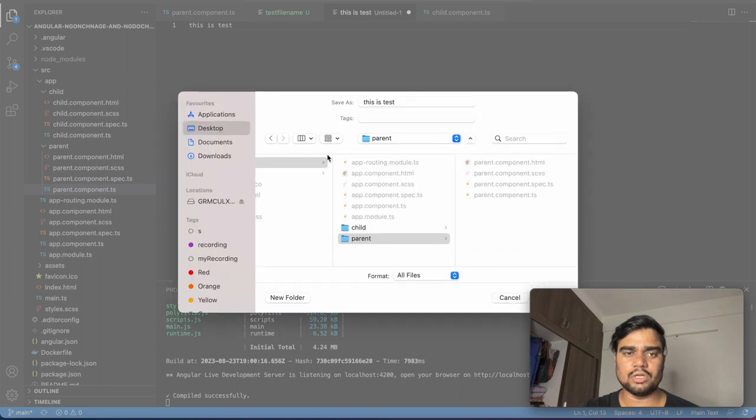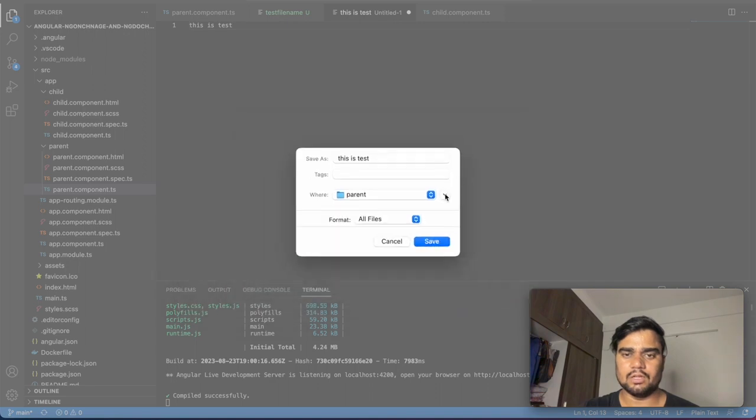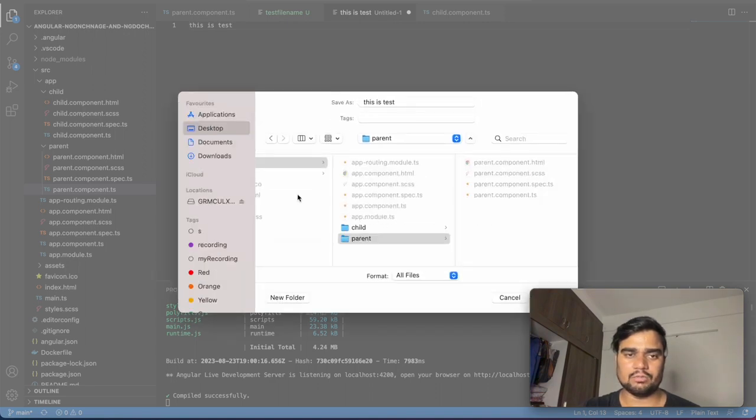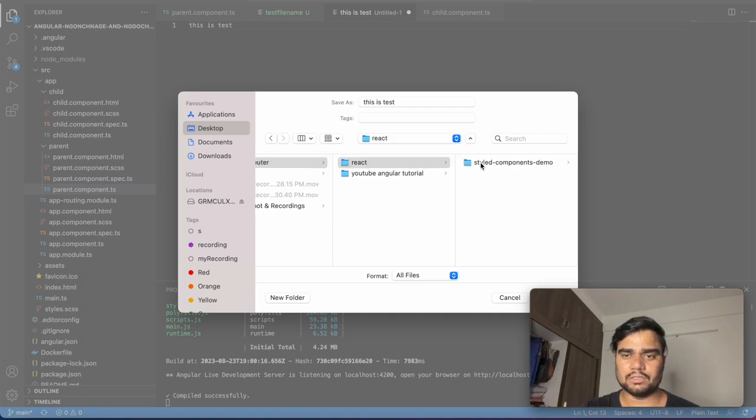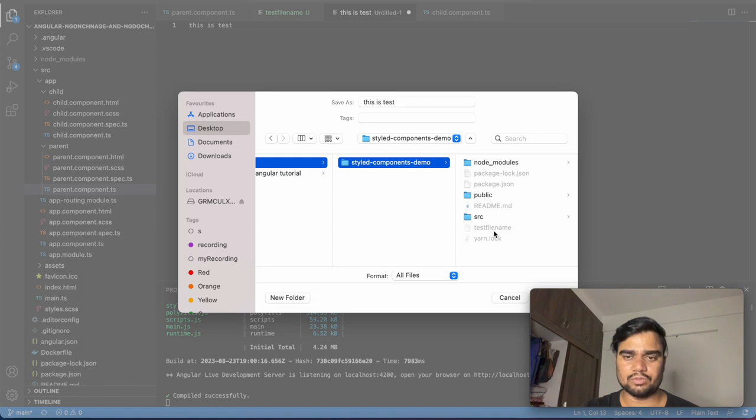You just need to click on this drop down icon. After opening this dialog box, you can choose your location. I am clicking on the desktop. I want to save this file in my computer, then the react folder, then the style component demo folder. So I want to save here.